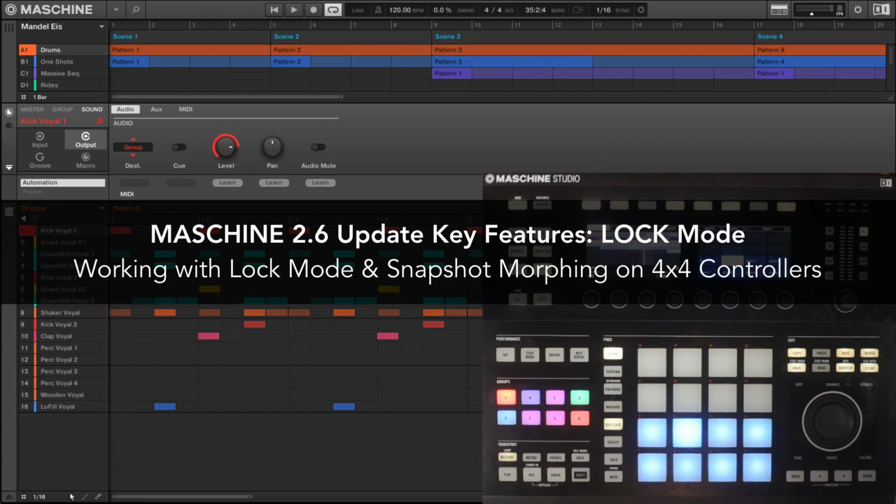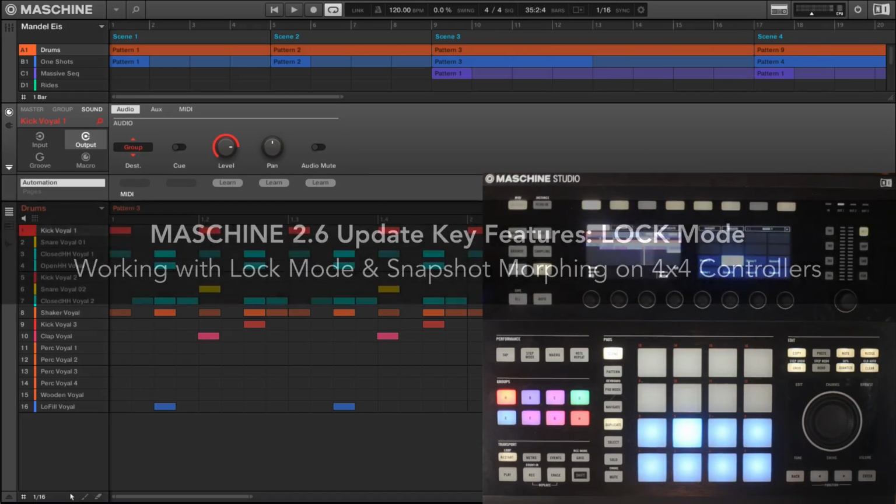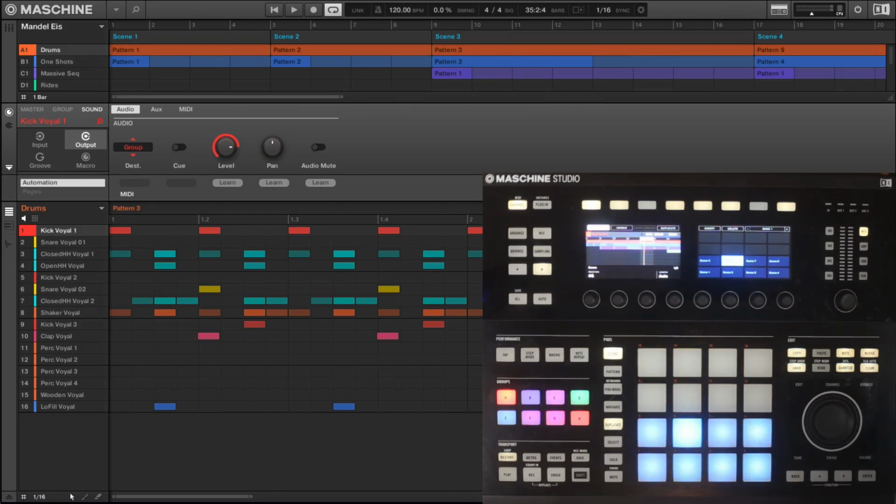So the Maschine 2.6 update brings a whole bunch of cool new features, including MIDI CC control for external hardware, the variation engine, and lock mode. And in this video, I wanted to talk about lock mode, snapshots, and snapshot morphing. Lock is a great tool for creative experimentation, improvisation, and performance.